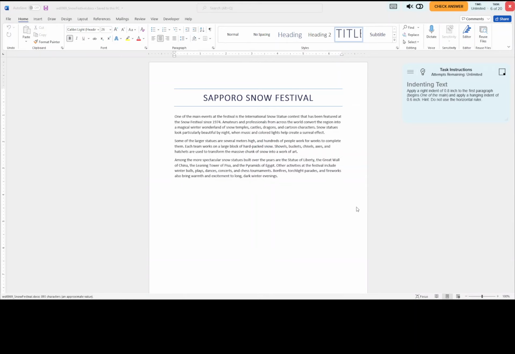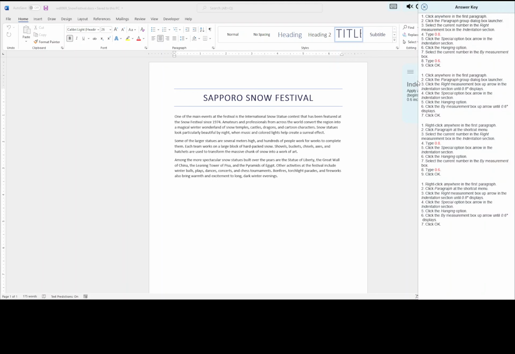We're moving right along. 1/4 of the way done. We're going to indent the text. All right, let's go ahead and turn on our answer key here. Make sure, again, lots of options. I'm going to start with number 1.